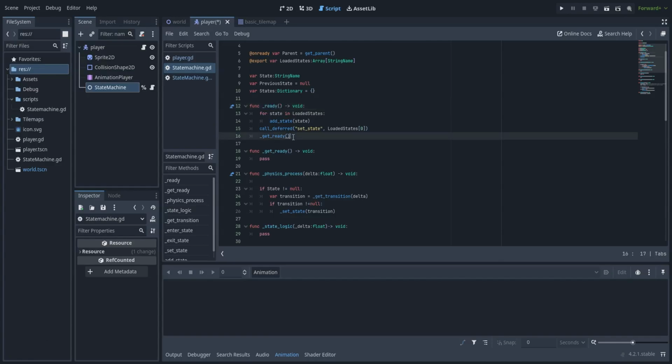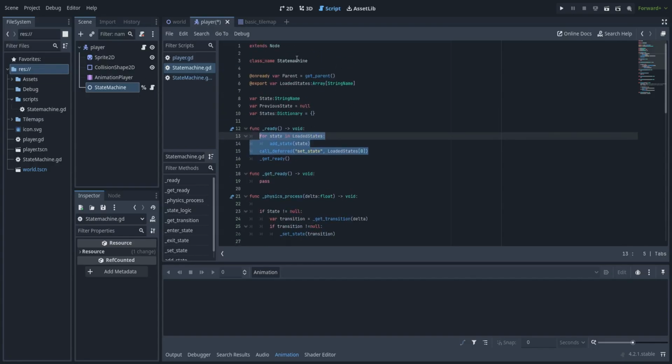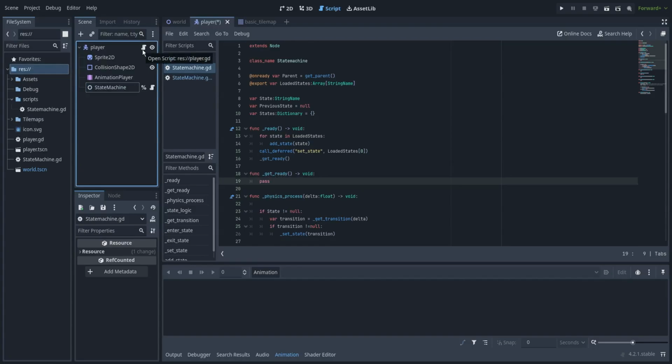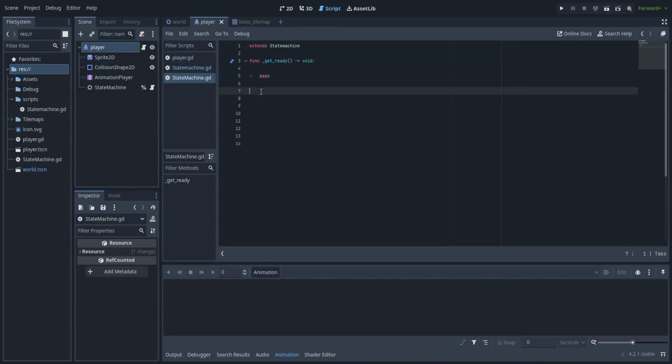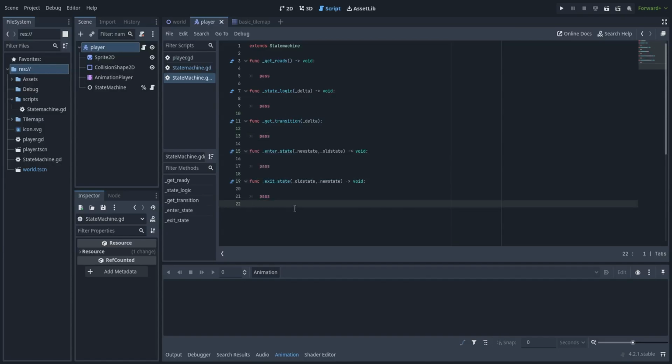Why do I do that? Well, it's simple. If I want to use the ready function on a script that I'm inheriting the state machine class, I don't want to override this. Okay, I always want to keep that. So I just created a get ready function that I can use if I want to call something on the ready function. Then we're going to need a few more functions. So the state logic and the get transition function, and of course the enter state and the exit state.